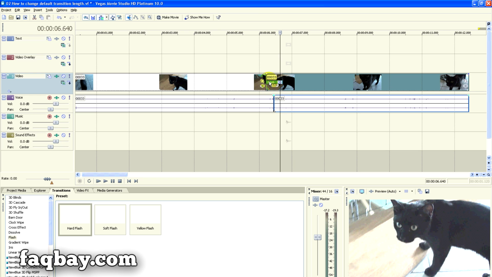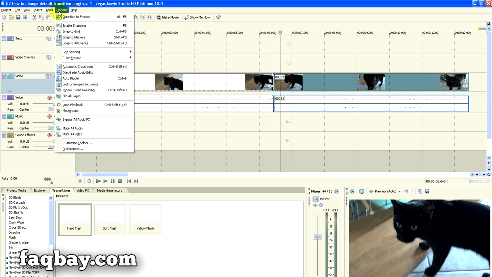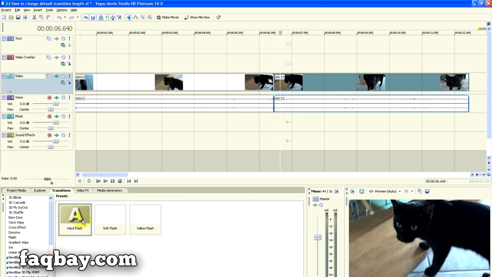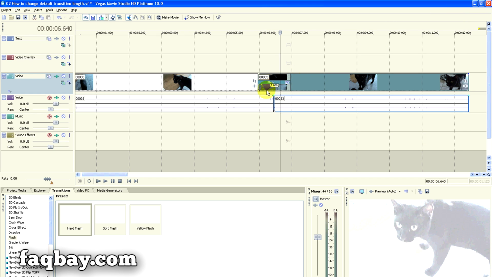If I had many transitions like this, I would have to change the length of each of the transitions manually every time I apply them. But I can change the default length of the transition. To do so, go to the properties menu, switch to the editing tab and change the cut to overlap conversion option. Change it to whatever you want. Default setting is 1.0.